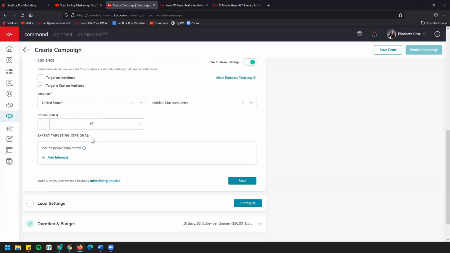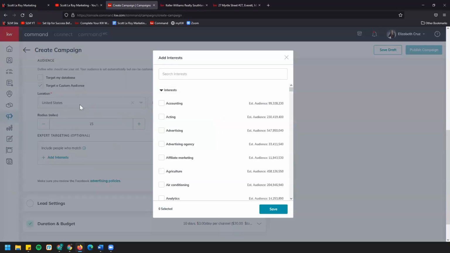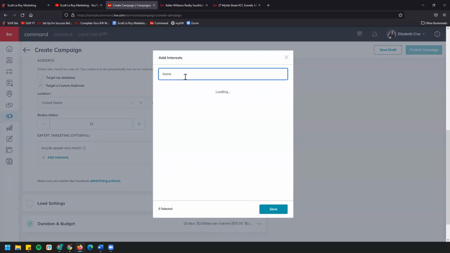Now going even further into expert targeting, again, this piece is optional. You would simply click Add Interests. Now what this does is it narrows down the people who see this ad even more. So we started out with the United States, within the city zip, 15 miles of that. But within that audience, you can do things like, let's see how fast this loads today.